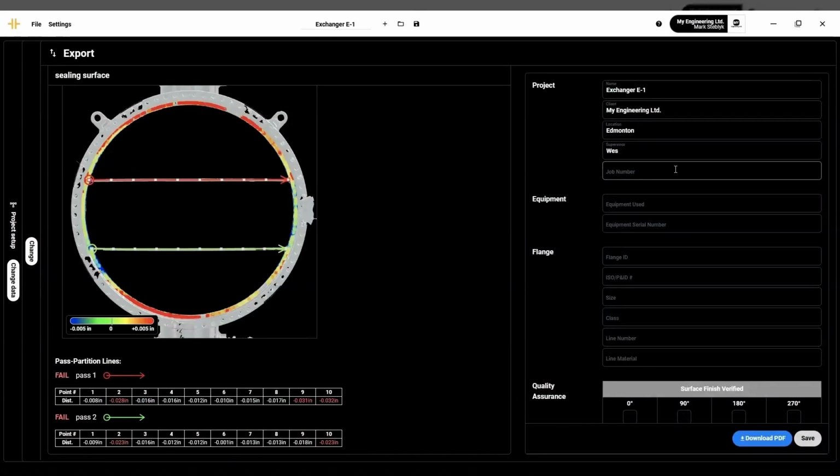And then certain entries that you use often will also be able to pre-populate from a drop-down. So we've called this whole project Exchanger E1. Client is My Engineering in Edmonton. Supervisor is going to be Wes. You want to remember that name. He is the sales manager that you're going to talk to when you want to order this software.